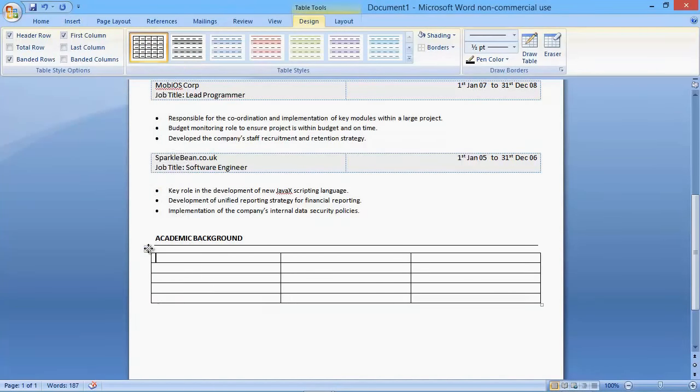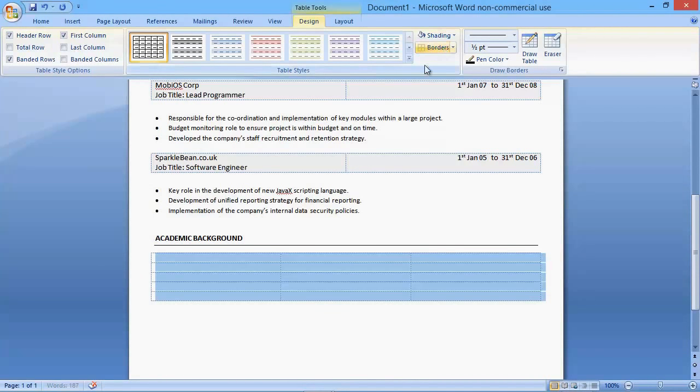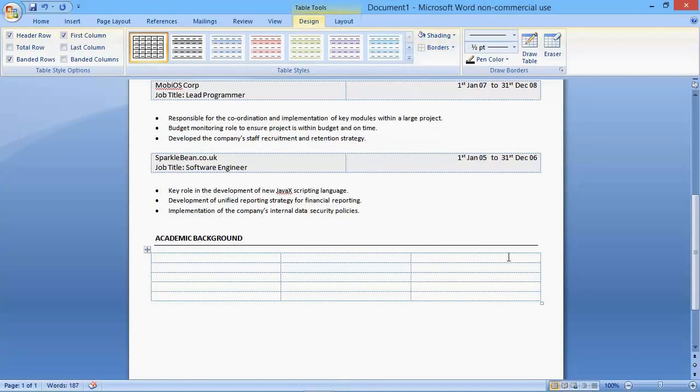Again, I'm just going to highlight it, and I'm just going to remove the borders. And it's going to be a case of one row contains information, the next row is blank, and then the third row contains information, so it's nice and evenly spaced out. So I'm just going to enter in my first academic qualification, which is going to be my most recent one.